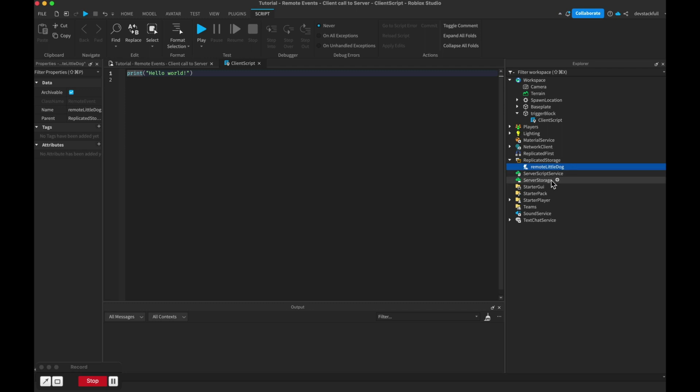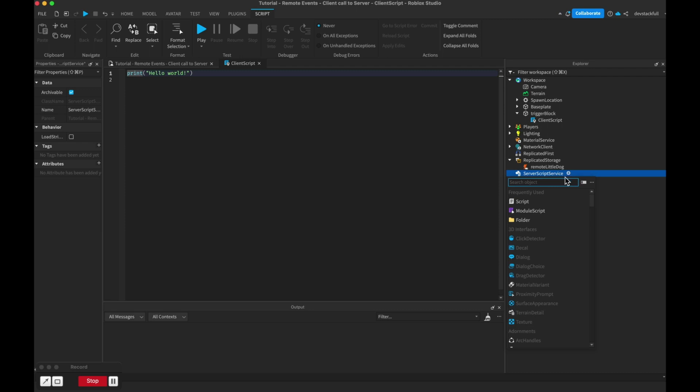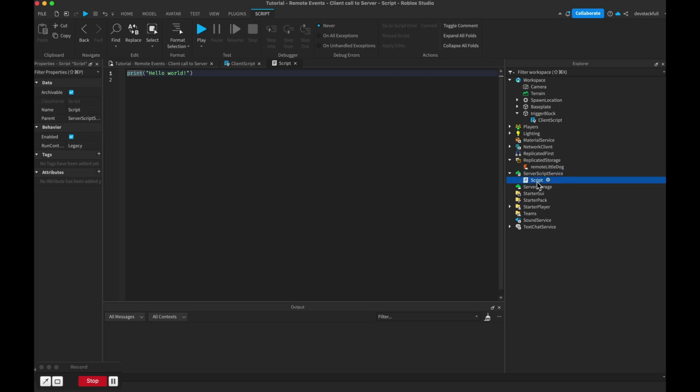Last thing we need is a server script. So I'm going to add a script here. And this is just because it's in server script, it's a server script. So I'm going to call this server script remote, right? So let's make this trigger block touchable. So I've got client script up here, and we can put in there just so that we can see that it fires client script, right?